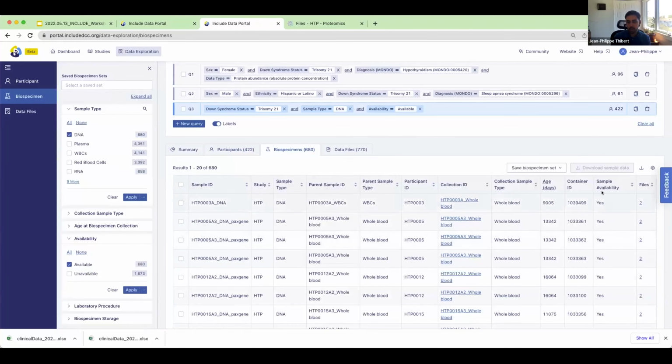And so again, in the future, we're going to have a request biospecimen data button, which could help through the process of getting those biospecimens in real time, and you could use it in your laboratory.